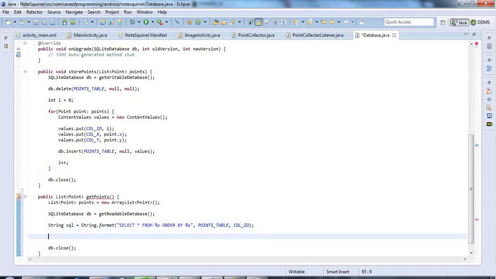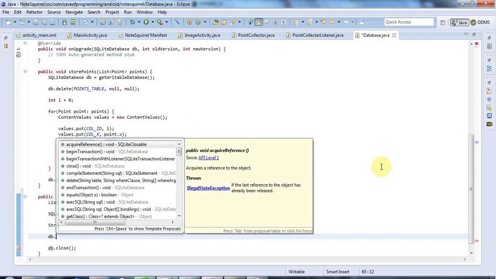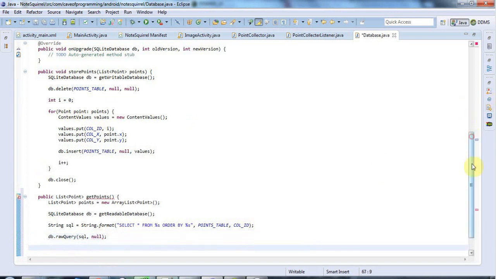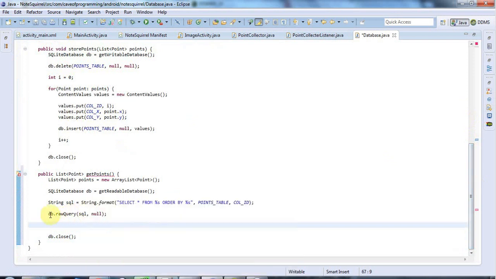And now in the middle here, I'm going to say db.rawQuery, and I'm going to pass in the SQL there, and the selection args I'm going to set to null, like this, and that actually returns a Cursor. So I'm going to say Cursor cursor equals db.rawQuery, passing my SQL. Let's add the import there with Control Shift O.